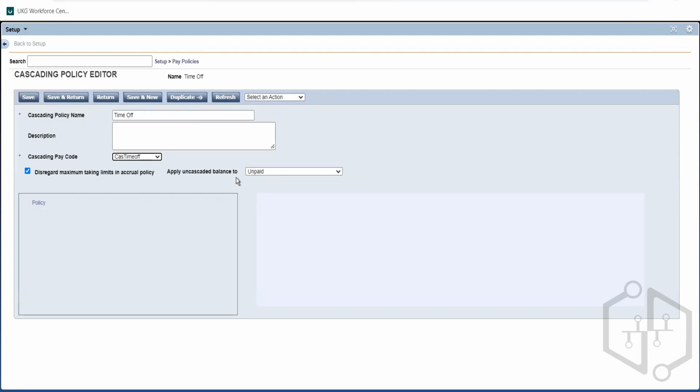What the system will do is, in this example, consider this to be vacation. It will take 2 hours from the vacation and put the other 14 hours under the unpaid pay code. I have chosen unpaid here. So whatever the uncascaded balance is, it will take it to unpaid. So you will be able to take leave, if the company policy is like that. You will get 2 hours of payment for the leave, but the other 14 hours will go as unpaid. You're taking leave without pay.